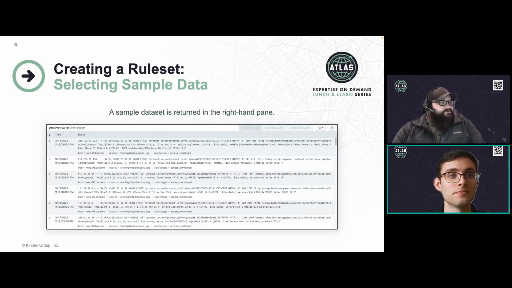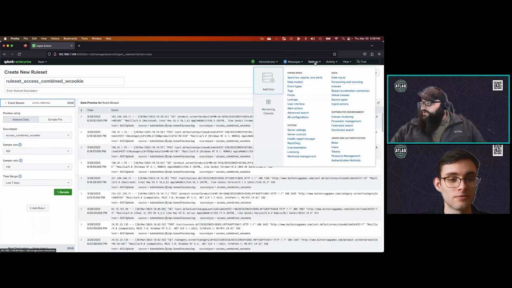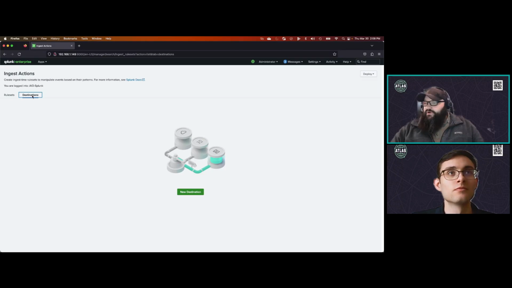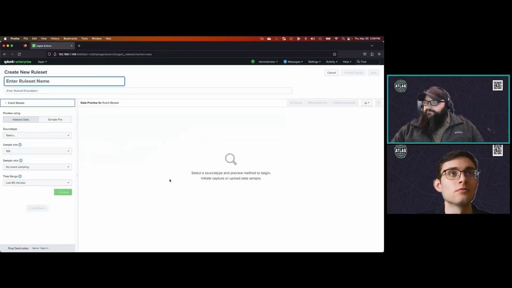Okay, let me switch screens here. And just for a recap, you go to Settings, Ingest Actions. And here's where you would go to set up your destinations like Ellis had shown. To set up our data set, we go to Rule Sets, Create New Rule Set. From here, we can either choose index data or a sample file that we wish to upload. For this, we're going to use the index data.